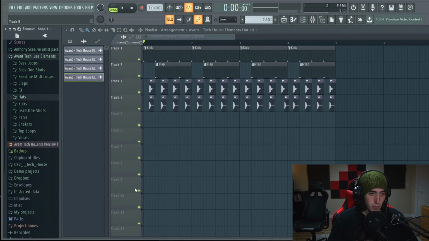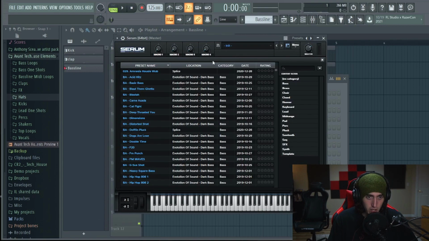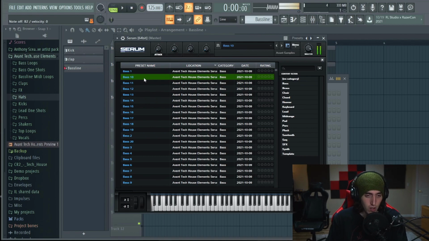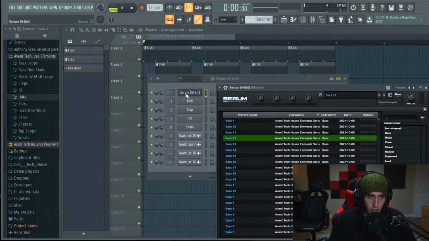I like that, but I want to build the bass line out a little bit more before I really mold those drums anymore. Let's go ahead and pick a bass sound. Once again, going to be using the presets from Avant. Let's go ahead and start going through them. Okay, I like that. That's kind of the vibe I want to go for on this one.